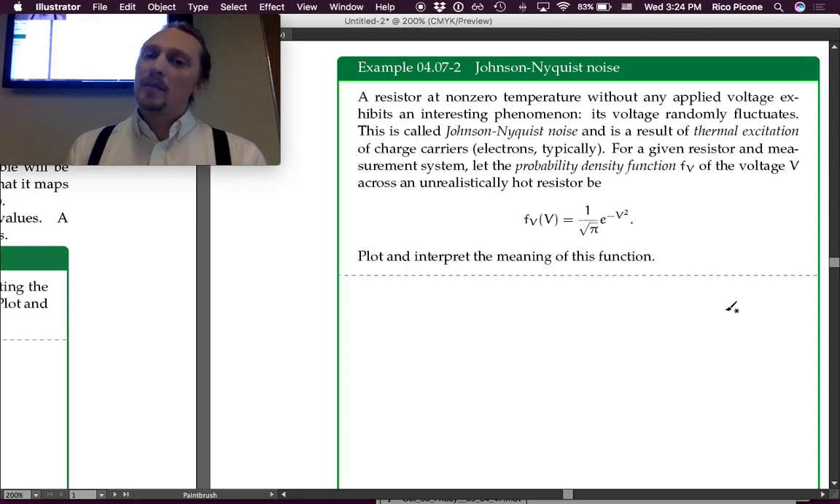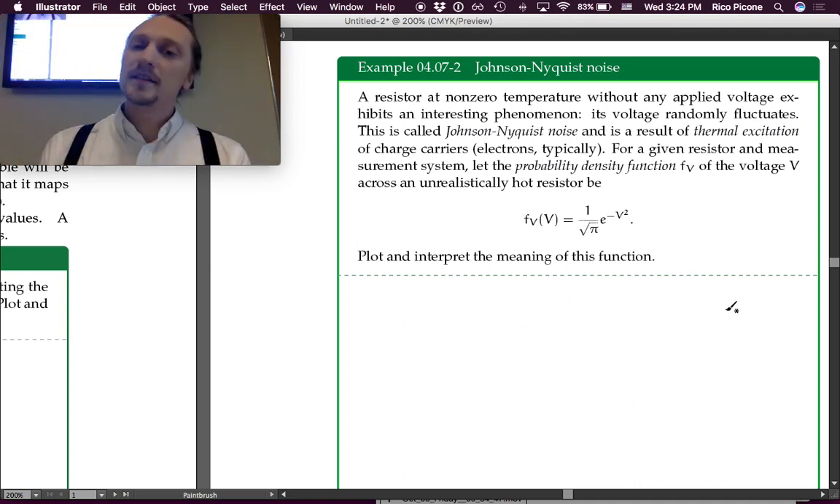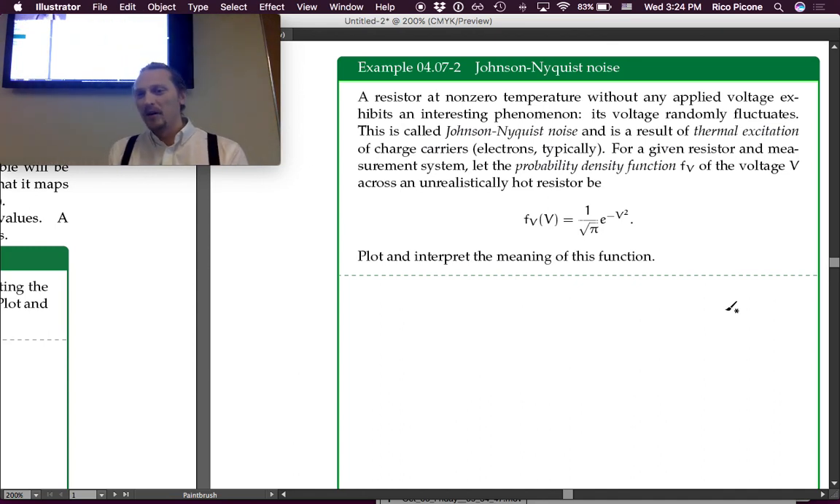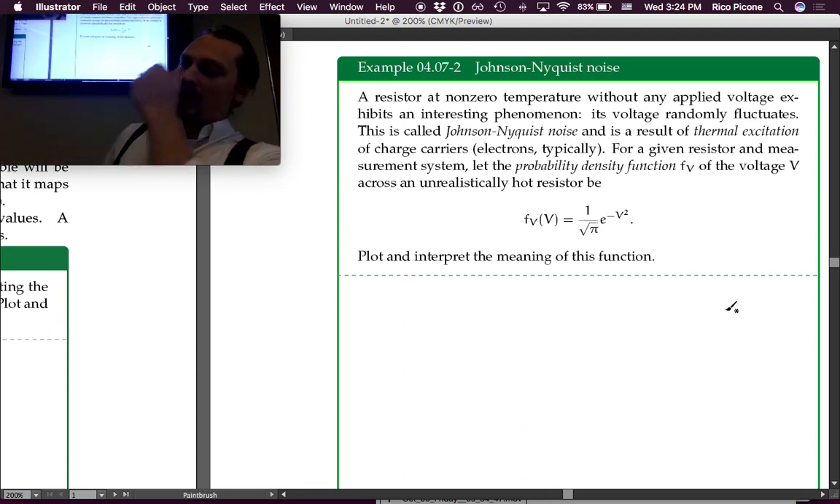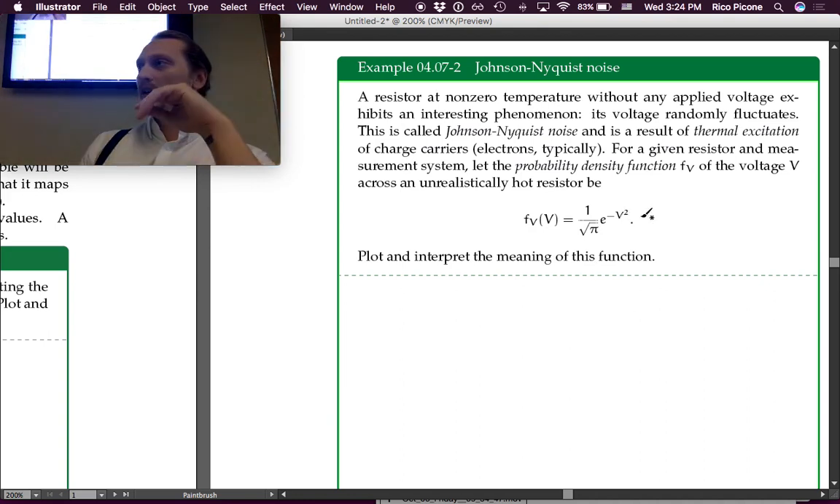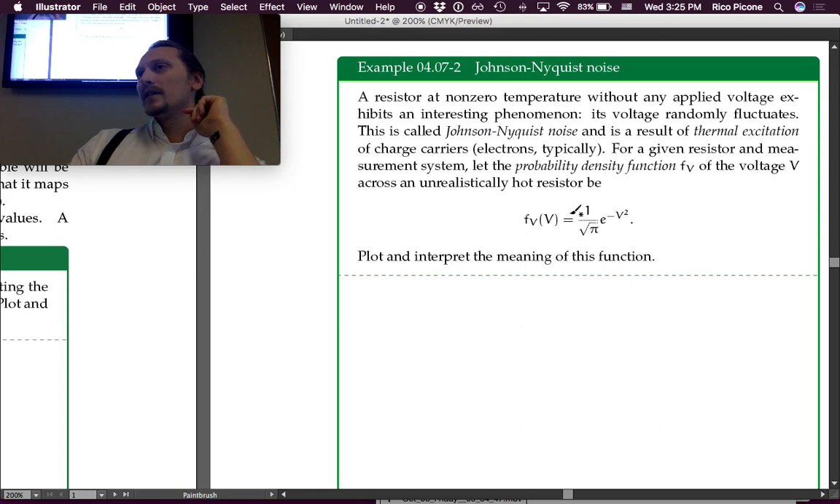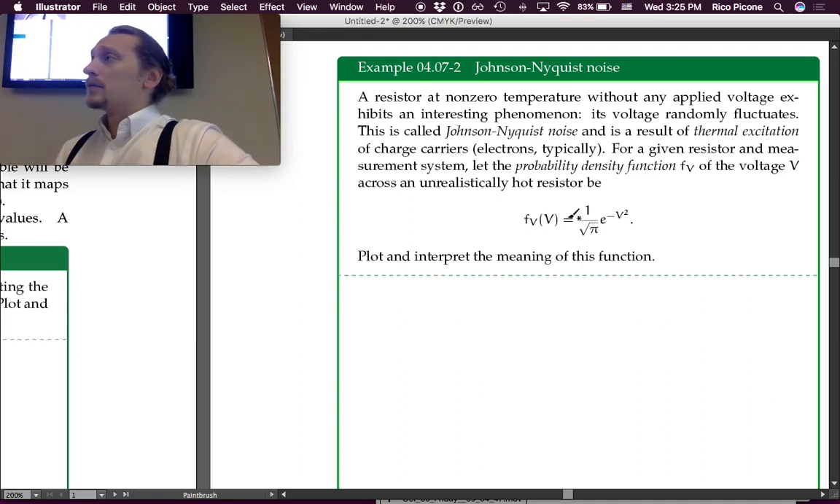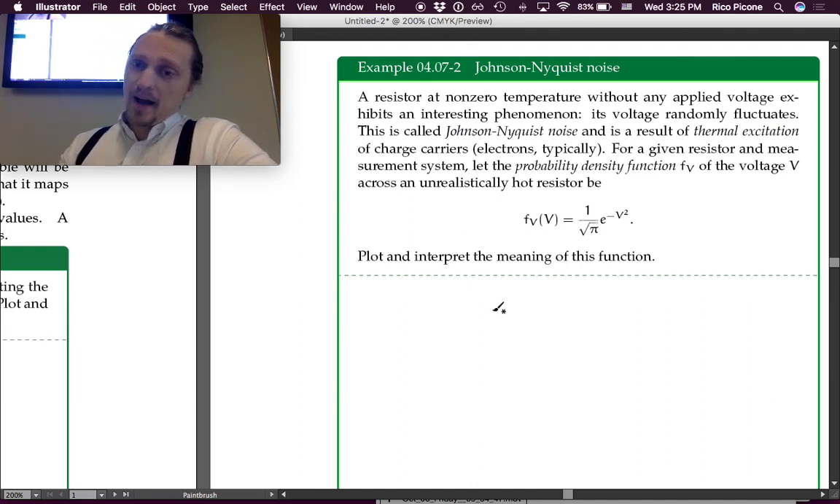For a given resistor and measurement system, let the probability density function f_V of the voltage across an unrealistically hot resistor be this. Probability density function is something that we haven't talked about yet, but we're going to talk about next time in great detail. But we're introducing it now because V is a random variable here, because it's randomly varying continuously. It's a continuous random variable. And this is going to describe a very specific Gaussian distribution of the noise. You guys probably heard that term before. It's a very commonly used model for a lot of different things, statistical things, especially noise. So we're going to plot and interpret the meaning of this function.